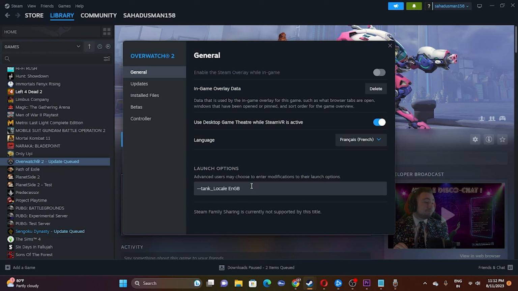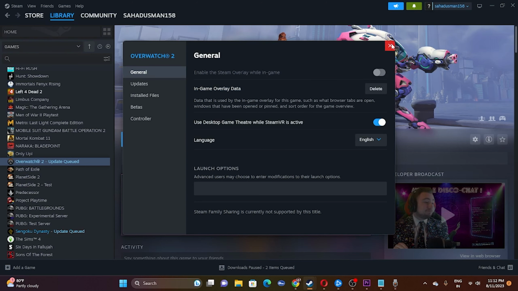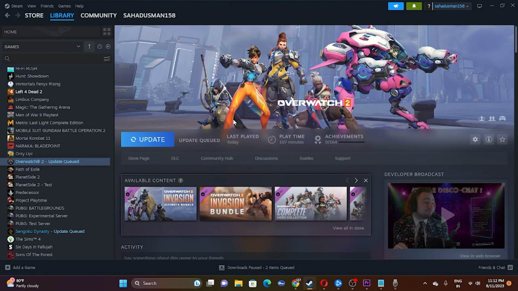If you don't want this and you want both the audio and the subtitle to be in English, you can set this to English by default. This is very simple. Set this to English, and after that, when you launch the game, you will be listening to the audio as well as reading the subtitle in English. So this is how you can change the language and subtitle on Overwatch 2.